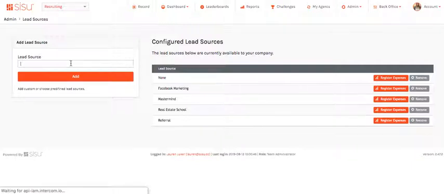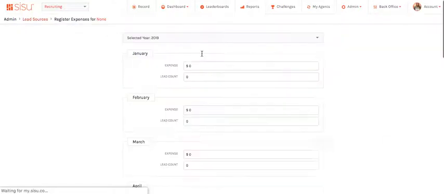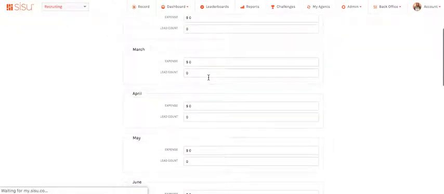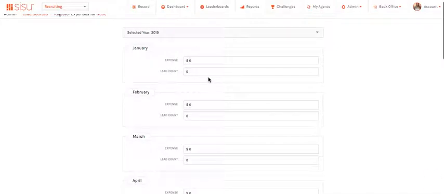And what's nice about this as well is you're going to be able to register your expenses for each one of these lead sources. So if you come over to this register expenses button, this is going to allow you to put in each month what you've spent, so that way we can pull a report for you on what you've spent versus what you're getting in return for each one of those lead sources.